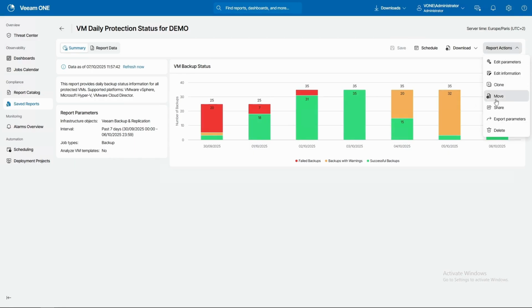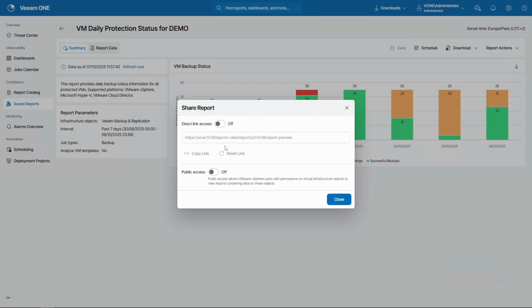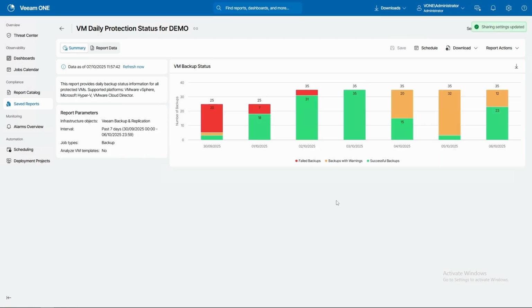We can clone the report, we can move it, we can share it. Sharing, as you can see, here you can get a direct link to the report, which truly allows you to easily view it. So let's now do a quick test. Copy the provided link. Okay, then close. Let's close this window here.